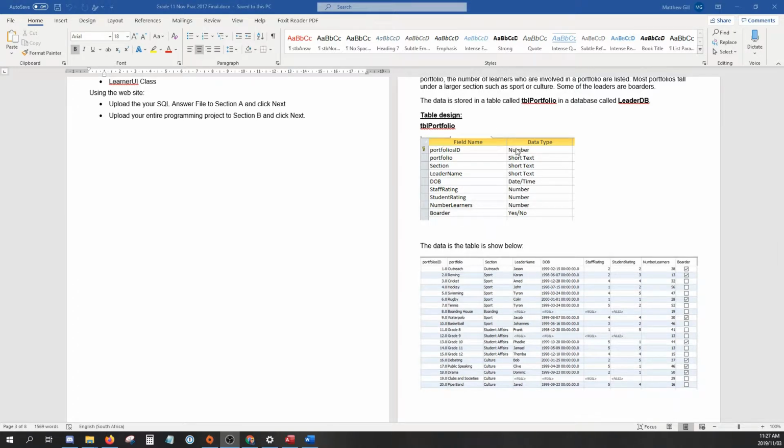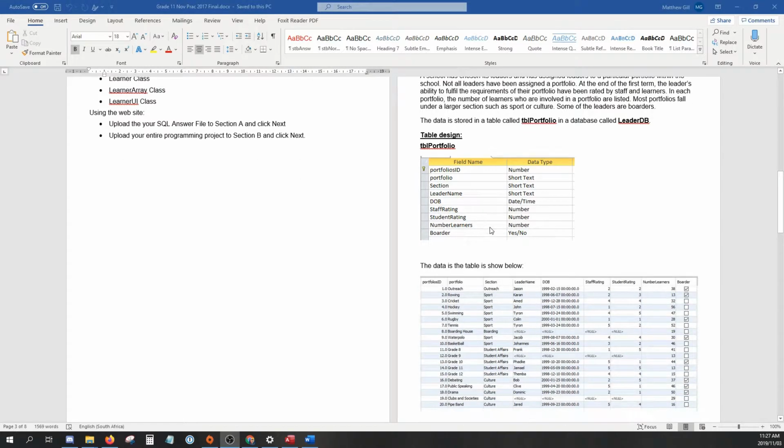So we've got our portfolio ID, that's just our ID field, that's going to be a primary key, I imagine. A text field portfolio, a text field section, which is the general area of the portfolio, I imagine. Then we've got leader name, which is text, date of birth, staff rating, student rating, number of learners, those are all numbers, and then finally a Boolean value, boarder.